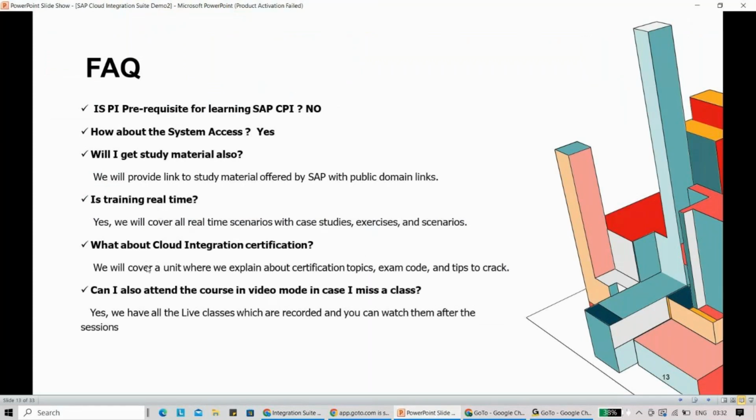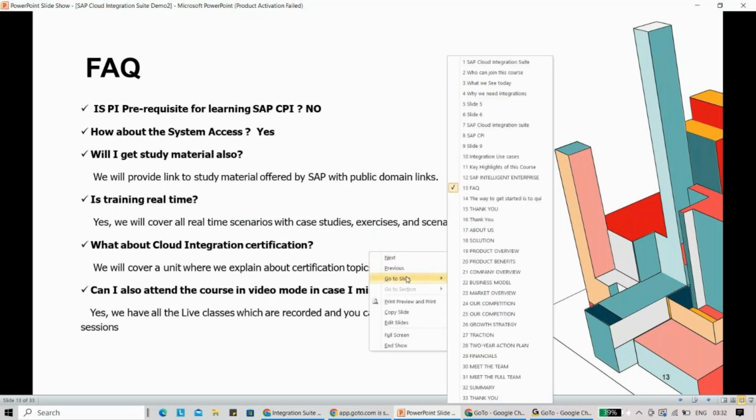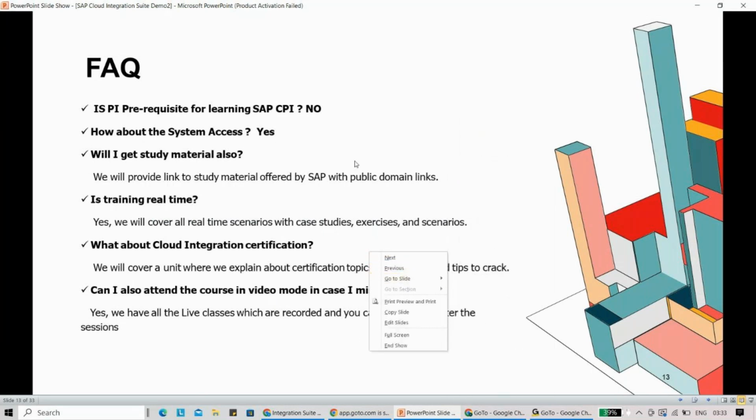Now, certification, guys. We are going to help you on the certification also: what kind of topics come in the exam, and tips to crack it. I am going to follow the same approach, which is the most common approach, where we talk about how to split the percentage based on topics. So again, that becomes very important.